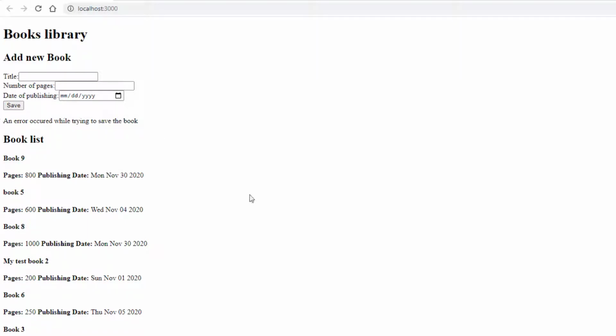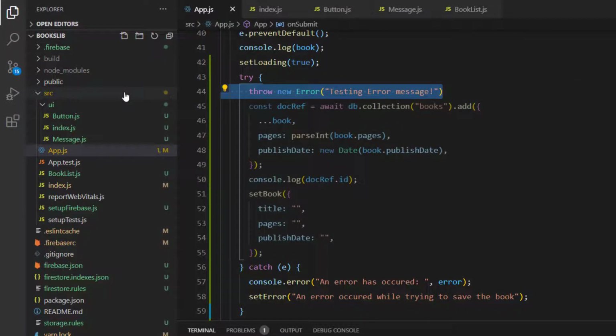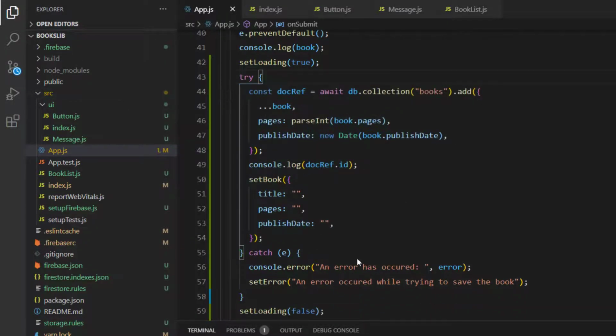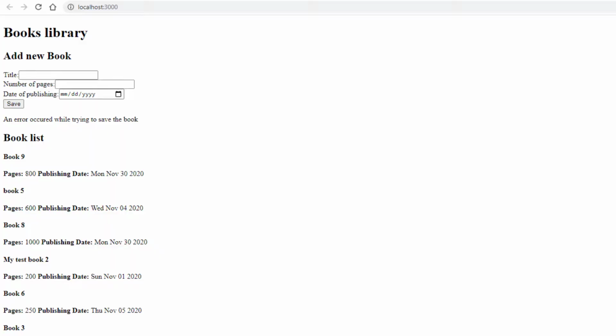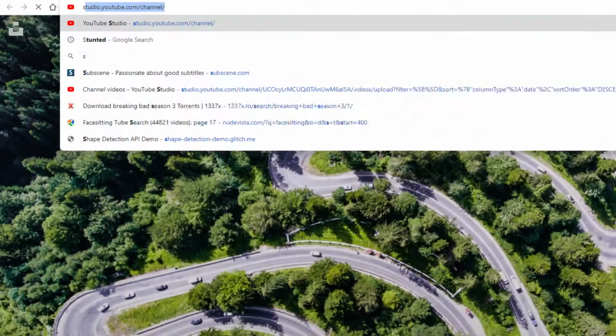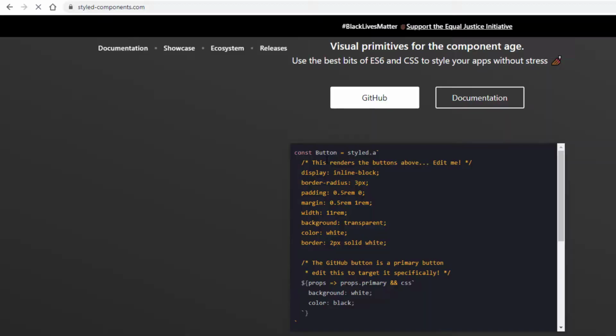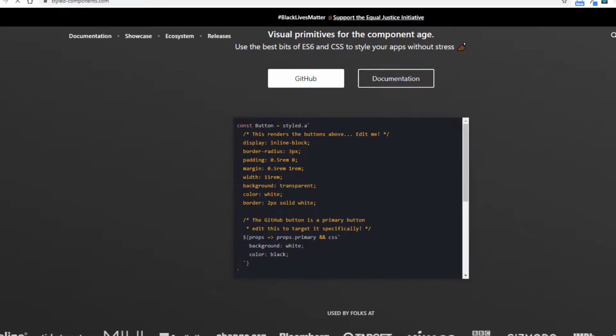For the style sheet, I'll be using a third-party library called styled component. This will help us keep our style related to our component by writing them beside each component, as you will see next. Now let's remove this error message here, and let's go and check the styled component library. This is how we use it. We create a styled component.